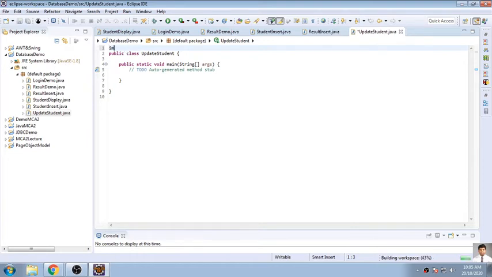UpdateStudent, and I want public static void main. The new file is being created, and you will find the skeleton like this. Now first you have to write the import statement: import java.sql.*. This is required because there are multiple classes we'll be using in this.